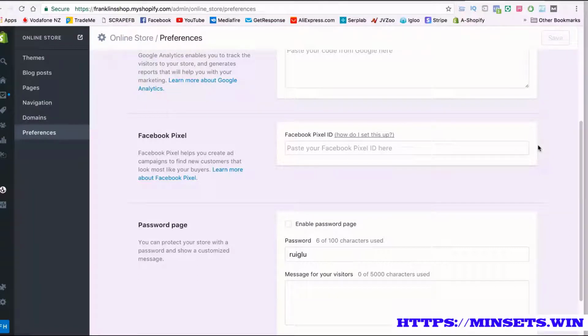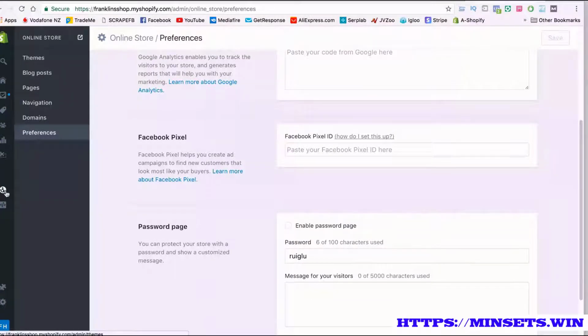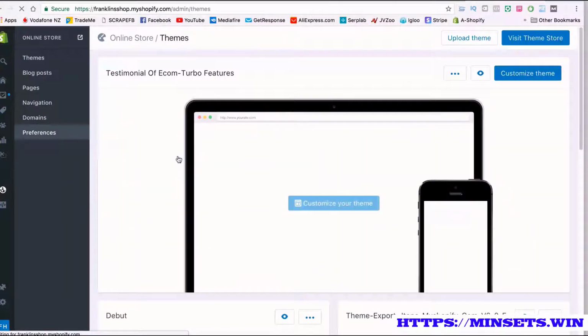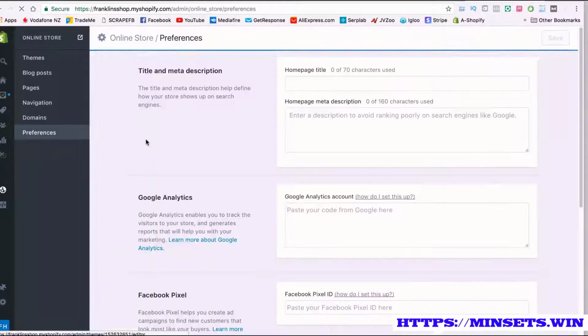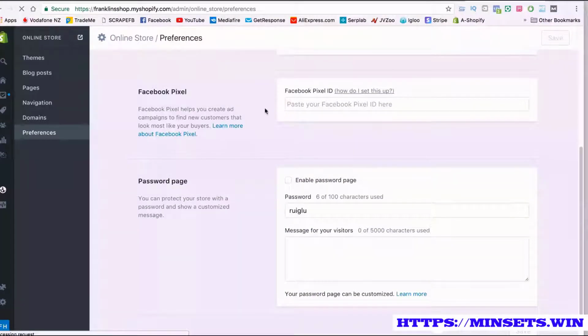But I just stick to one because I'm pretty much running niche stores now. I don't do much general stuff. And I'm going to show you how to install the Pixel the easiest way on your store. So if you go to your store settings down here and you go to preferences, there's going to be this little section here that says Facebook Pixel.